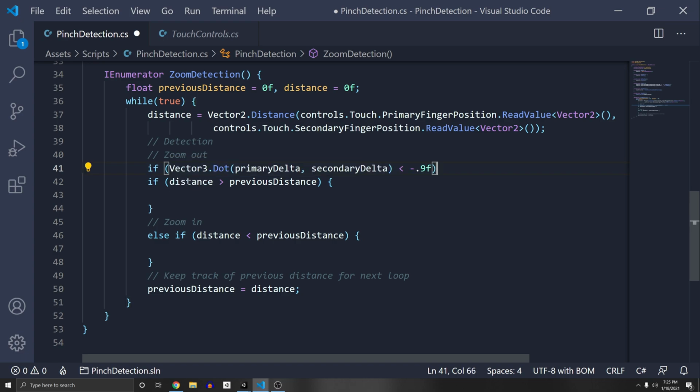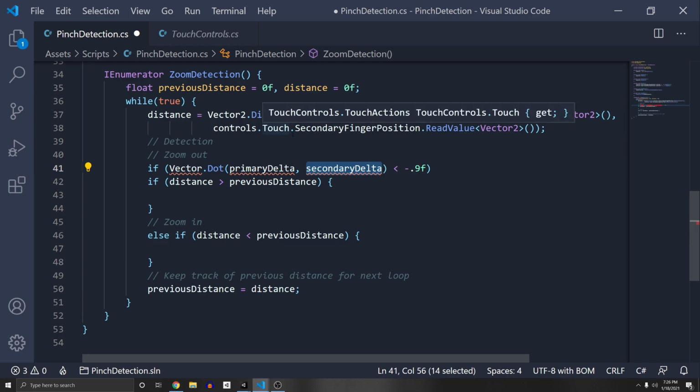But if you did want a hint on how to do that, then you'd need a Vector3 dot product or a Vector2 dot product between the deltas of your fingers. Your deltas are the change in position, basically the direction they're moving in. So if they're moving in opposite ways from each other, that means we're either zooming in or zooming out. It should be -1 if you are moving in opposite directions, but we want to have a slight threshold. So we can do, if it's less than 0.9, that means it's a pretty good chance that we are zooming in or out.